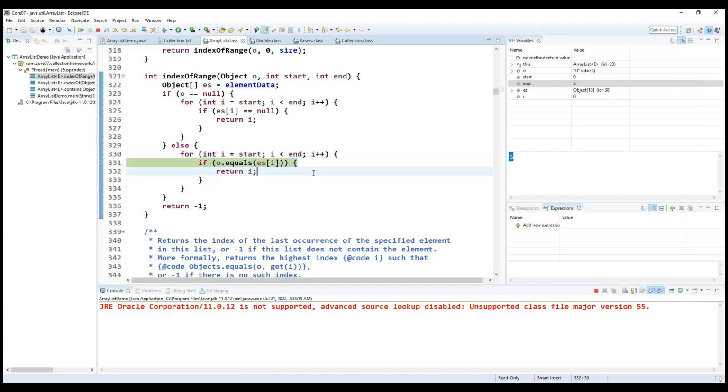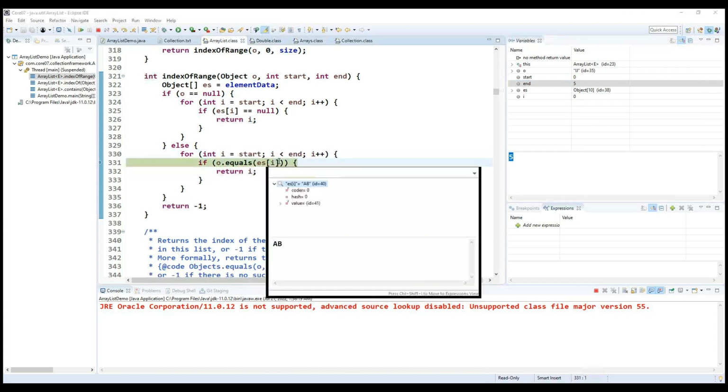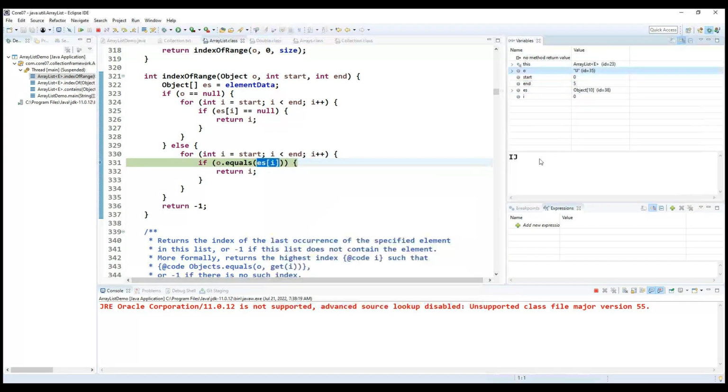So the first iteration is completed. Now we are checking the value. What is the ES of I? ES of I, this particular value, we are getting AB. And what is the O we are having? Something like ij. Ij is not equal to this particular AB. So one more time the loop repeats, the second time. Third time it is repeating, and fourth time it is repeating. Now you can see the fifth time it is repeating here. Now it is satisfying here.